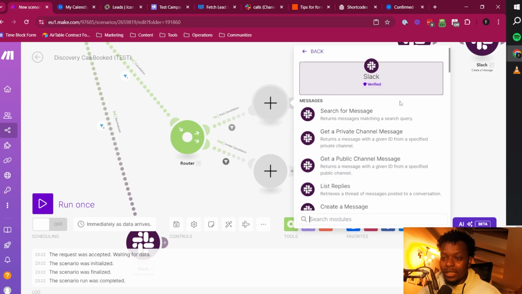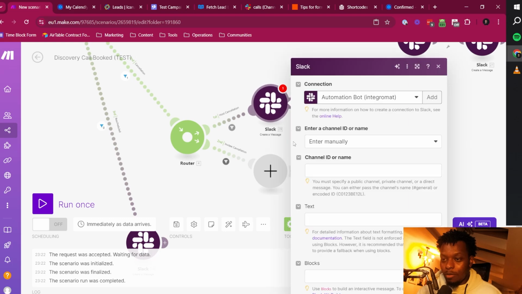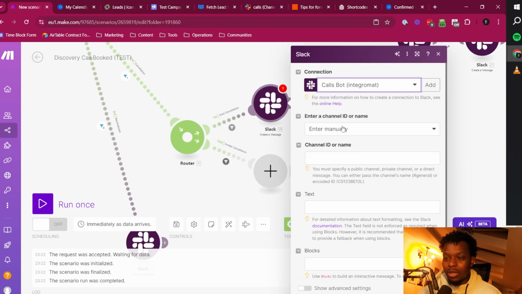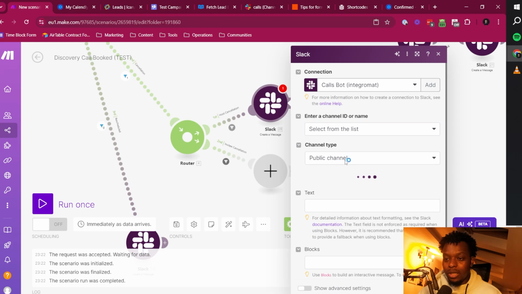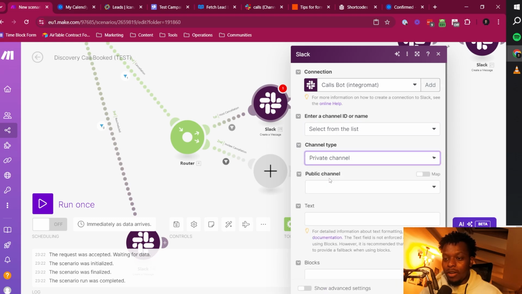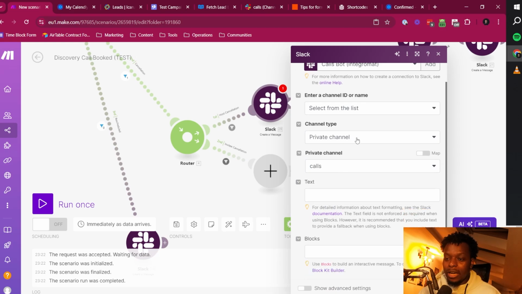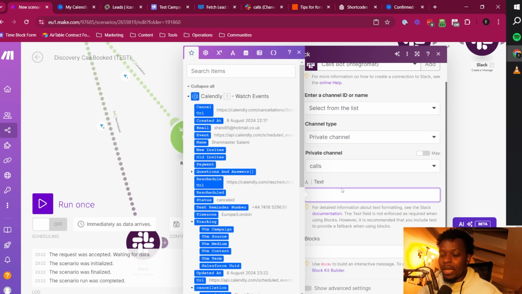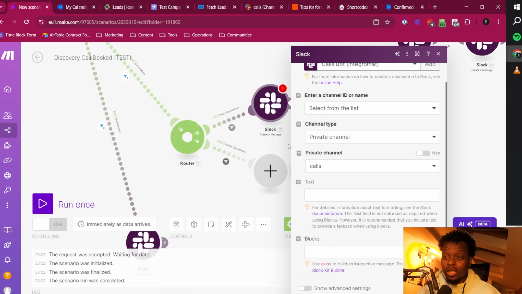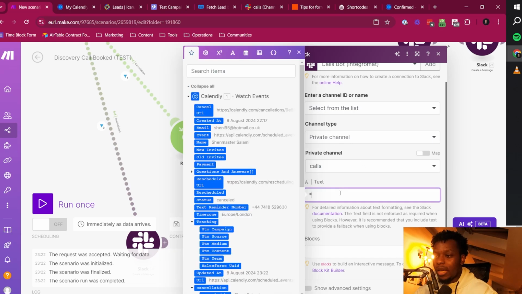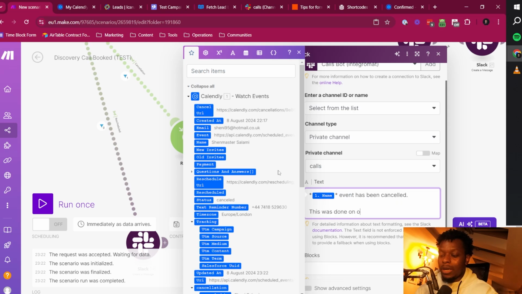So the first step for that is Slack, and that means we need to create a message, and we're going to do the exact same thing: get the call bot out, select the call channel, which is channel type private channel called calls, and then get our text out. And what we want to say is something as simple as, because this is for the host cancellation side, we just want to say name, event has been cancelled. This was done on our side, so no further actions needed.